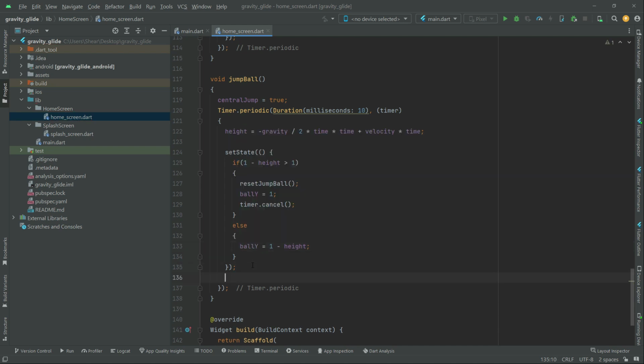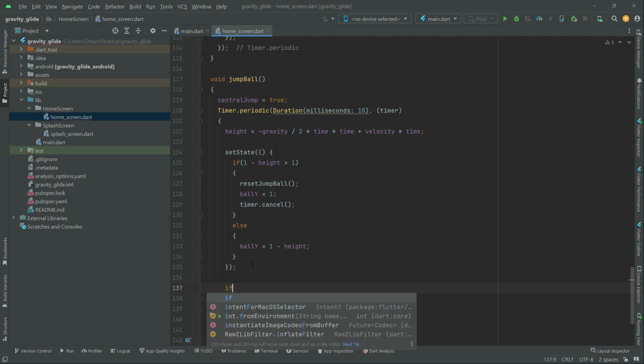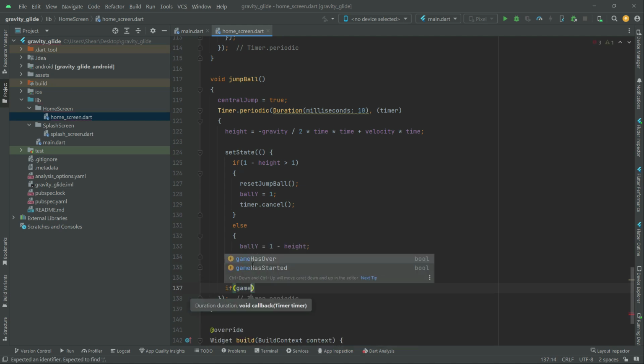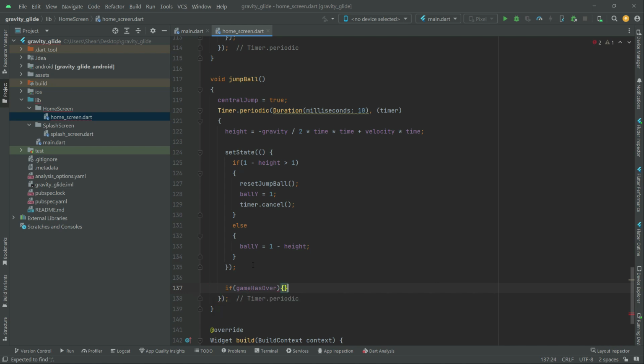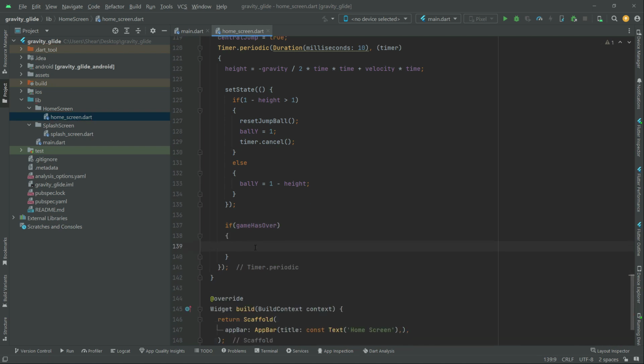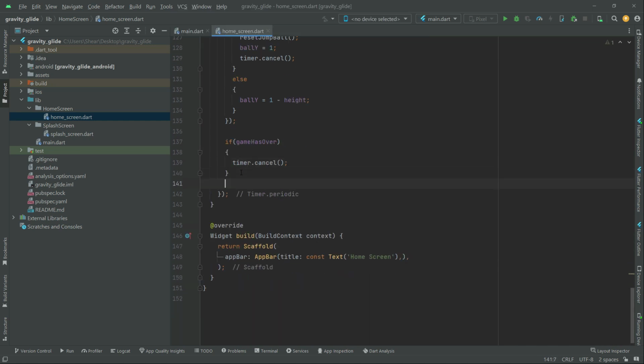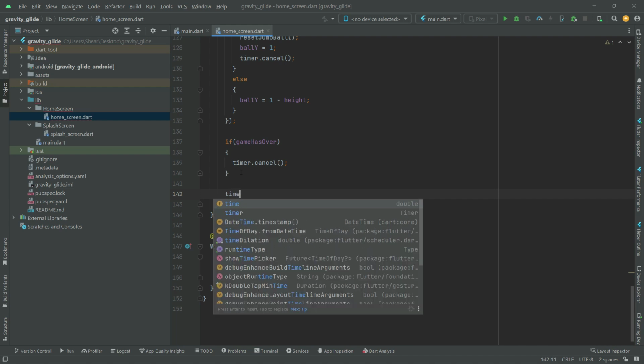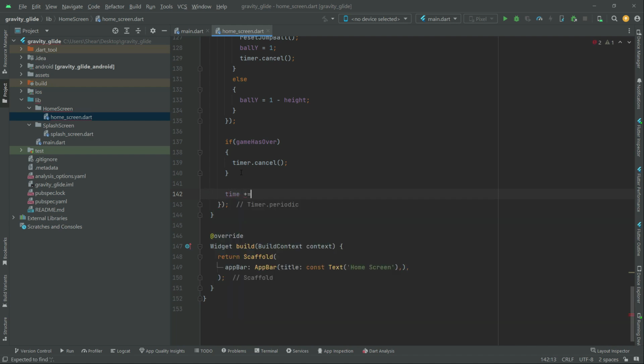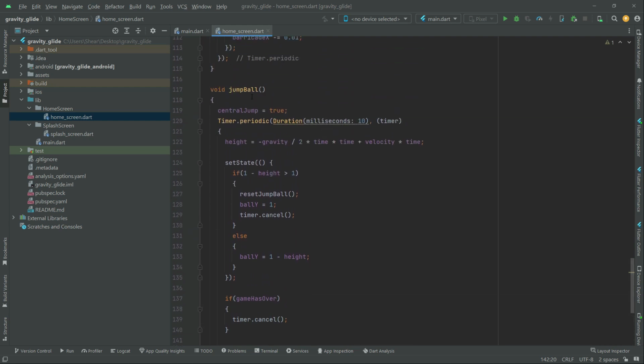And then right after over here we'll check, we'll say if game is over, then we have to cancel the timer. So in here we'll say timer dot cancel, and end with semicolon. Then right after, you will just come out over here and we'll say time added equals forwarded to 0.01 over here and semicolon. You guys can see that. Now everything has been completely done for this jump ball.